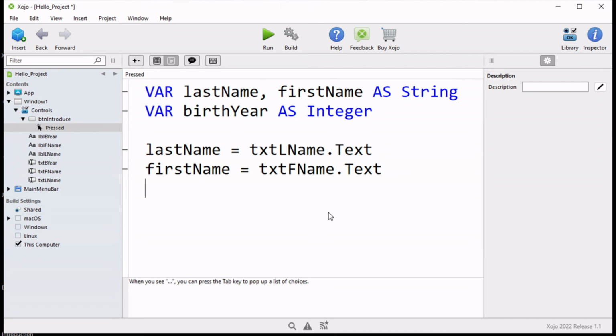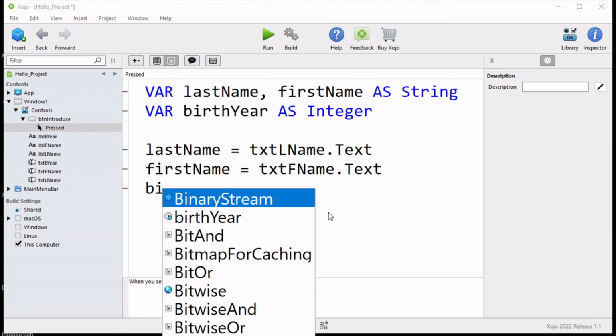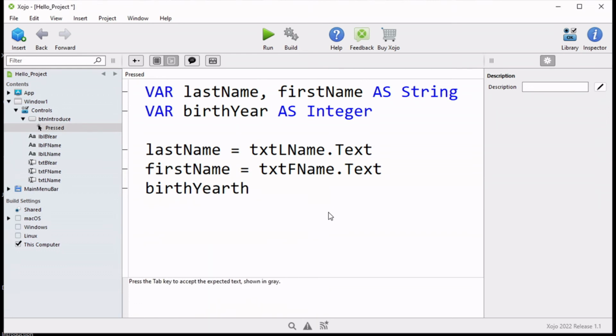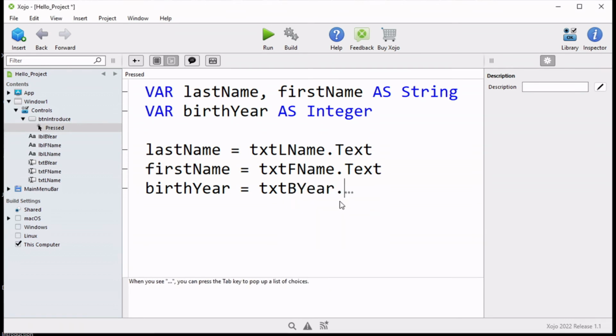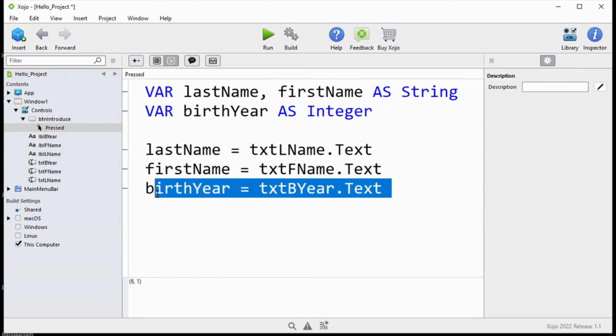Okay. And also my birth year variable, I'm going to make it equal to txtBirthYear.text.